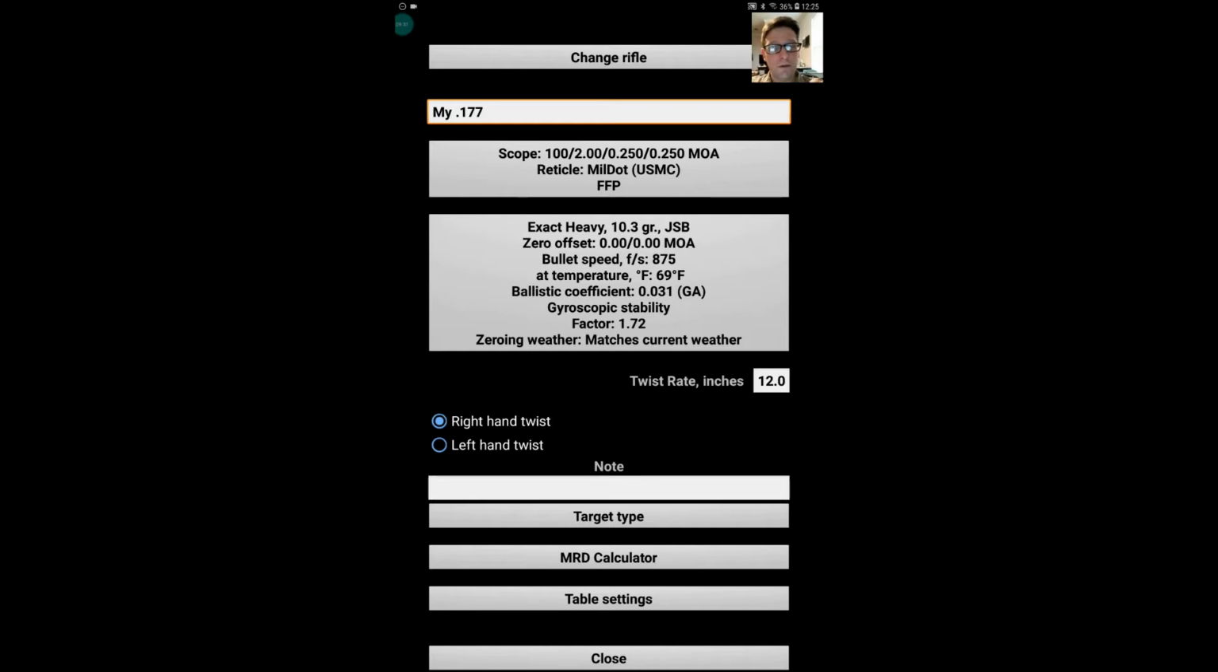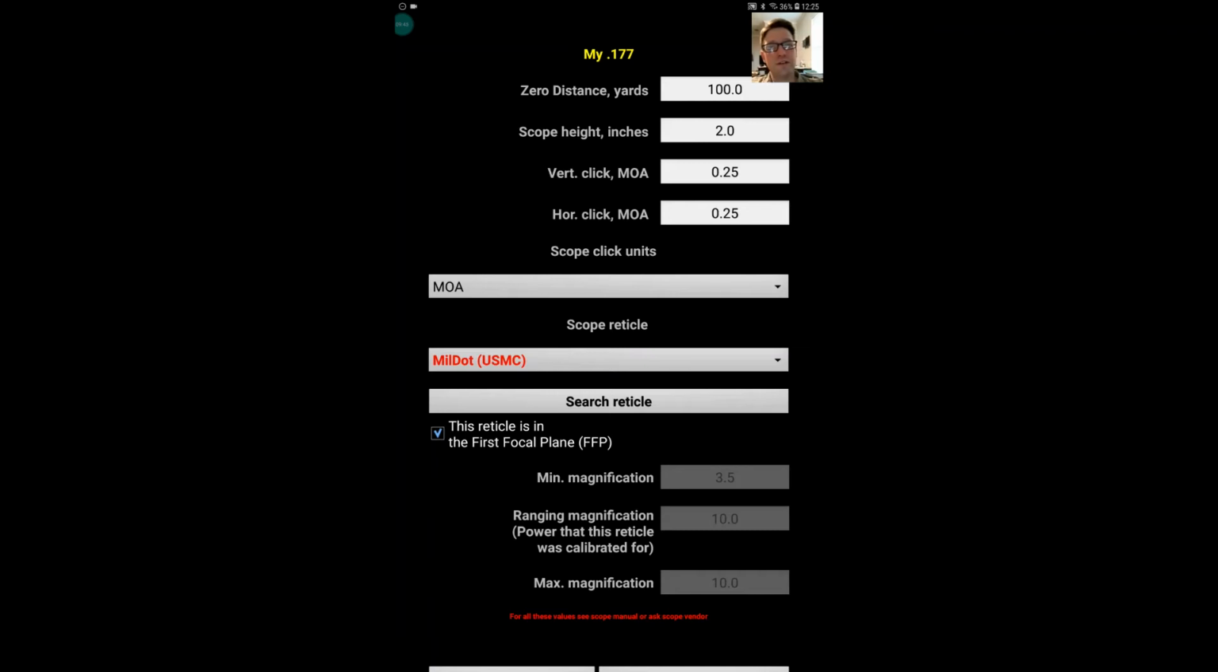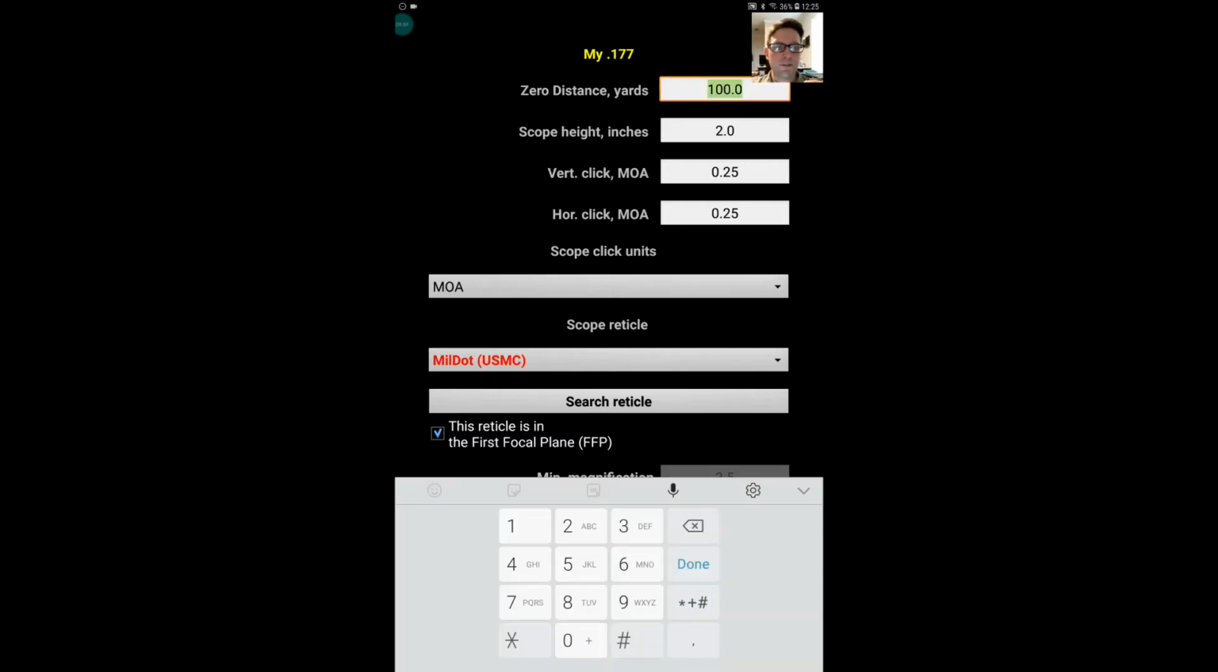All right. So let's come up here to the scope, and we're going to have to go into this and then come back into it in a minute. First thing I'm going to draw your attention to, we've got zero distance. This is whatever distance your scope is zeroed at.